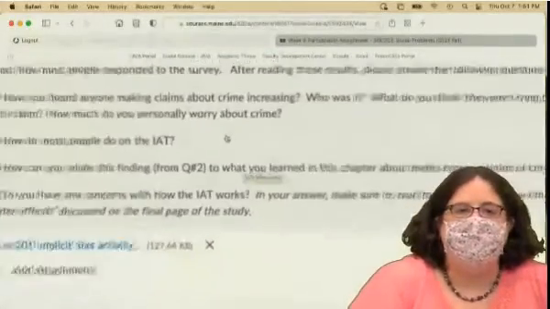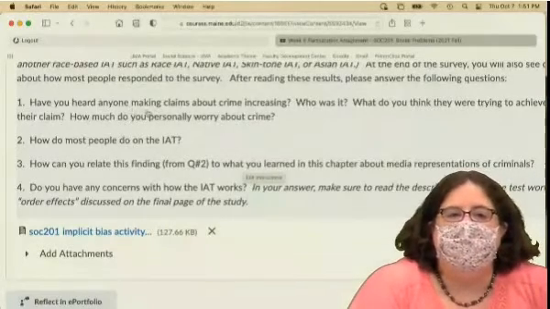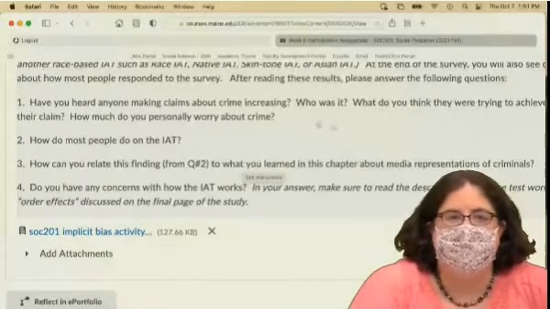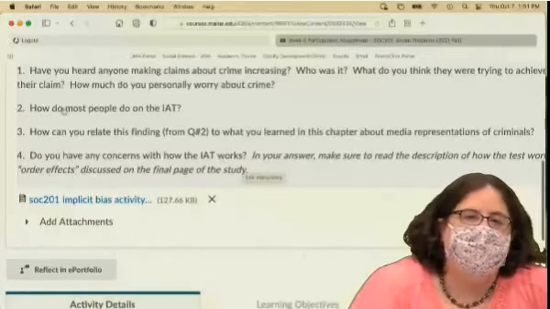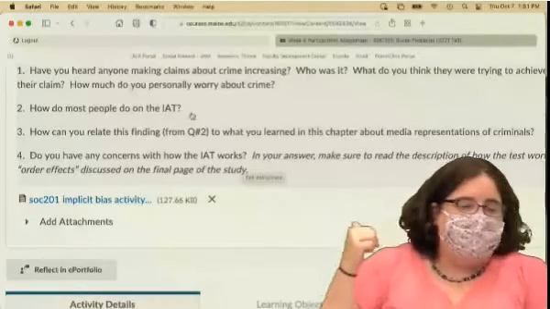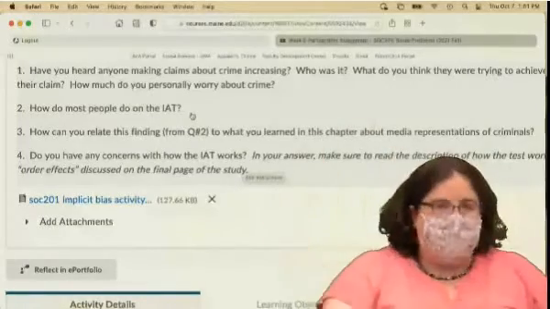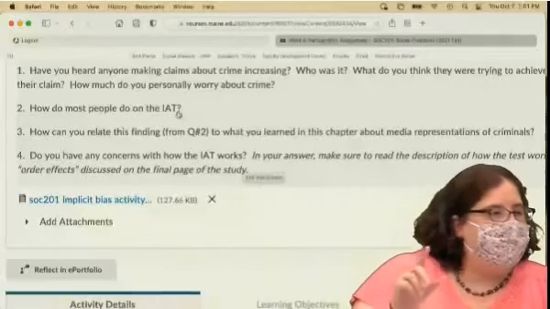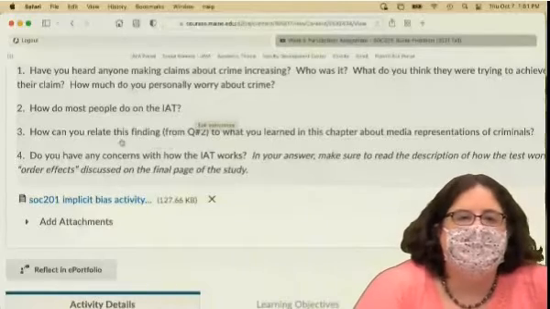So, the questions that it asks you are, have you ever heard anyone making claims about crime? Who was it? What do you think they were trying to achieve with their claim? How do most people do on the IAT? You'll find out the answer to this when you finish, which is why I was trying to get through it quickly, because they give you the screen at the end with your results, and here's the summary of the data, right? So make sure you don't click away on that last screen. Take a screenshot or something real quick, just in case.